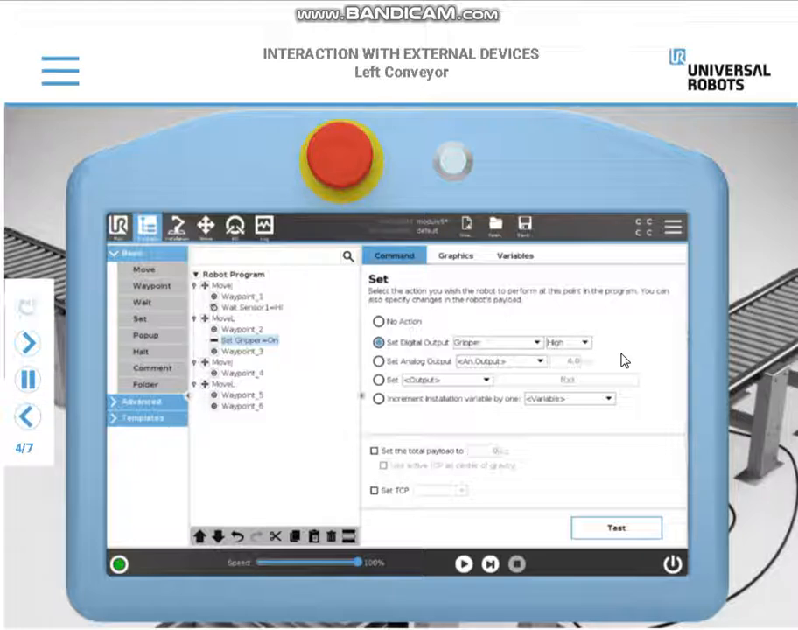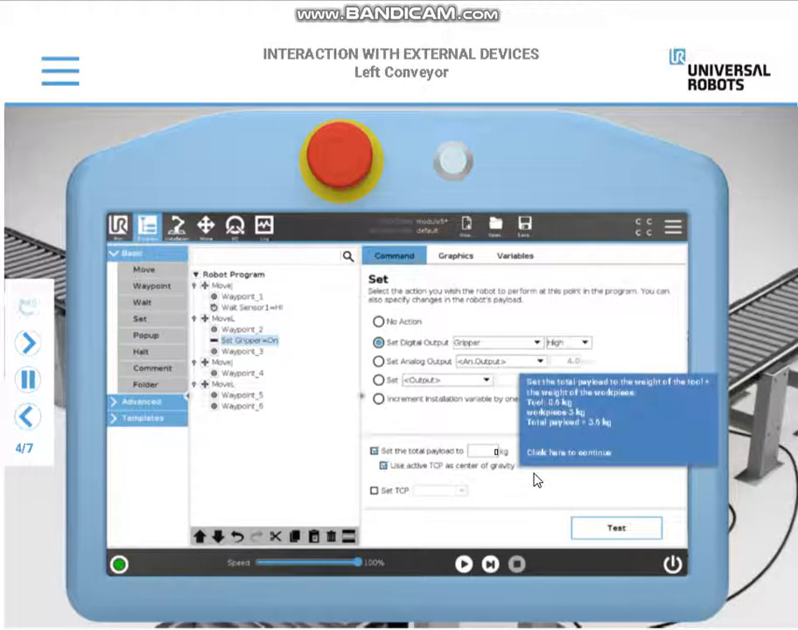Remember, payload was defined as the weight of the tool. When the gripper picks up something, it becomes heavier and payload must be adjusted accordingly. To do so, click the checkbox, Set the total payload to. Set the new payload to the weight of the tool plus the weight of the workpiece.